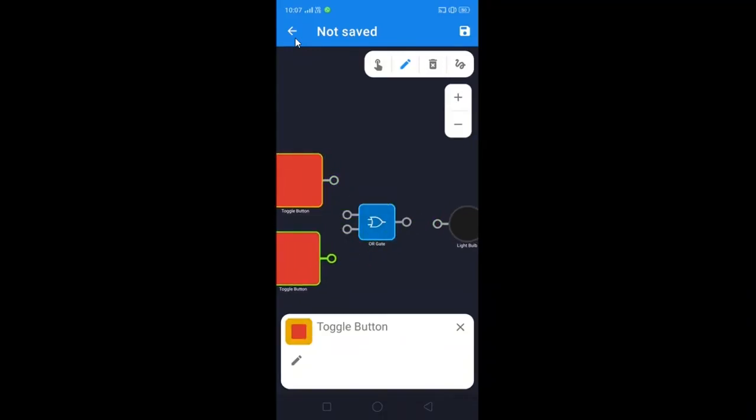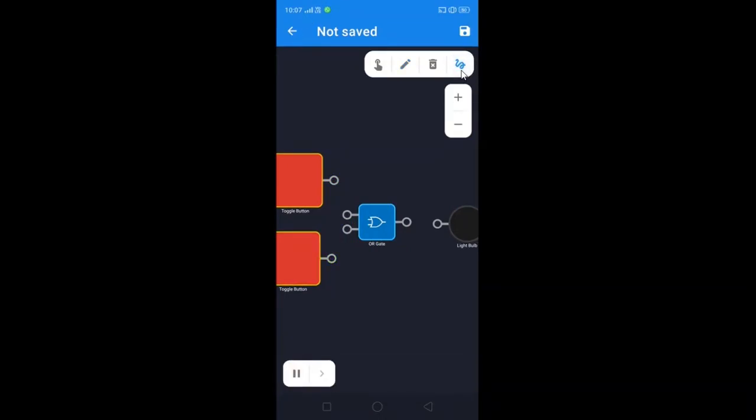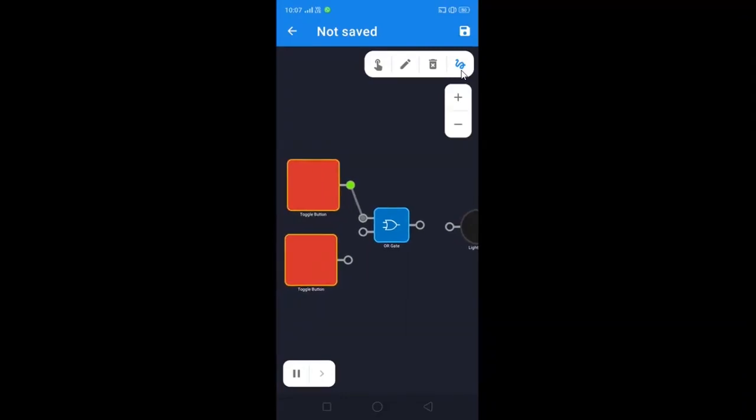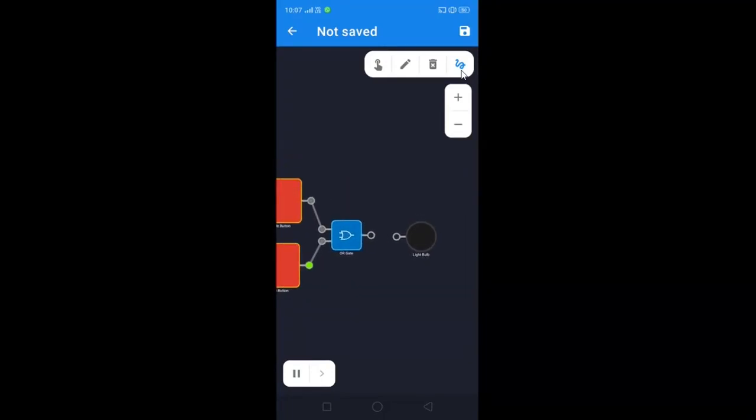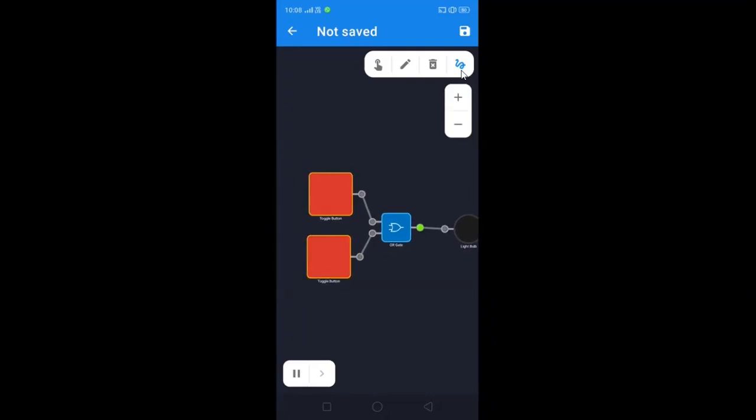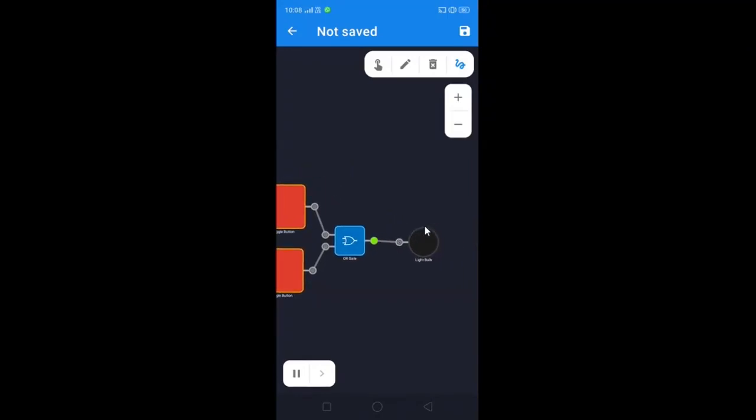Then what is the next step? We have to make the connections. So for making connections we should click on this particular symbol. Then I want a connection between this terminal and one input terminal of the OR gate. Then I want a connection between the output of this second toggle button and the other input of the OR gate. Now on the output side we want a connection between these 2 terminals. So see, all connections are established. Now what is the state of these 2 toggle buttons? It is 0 0. So in case of the OR gate the output will be 0. So that's why this particular light bulb is in off condition.